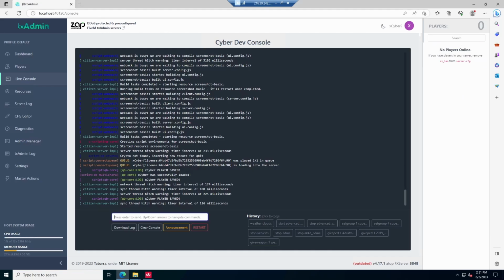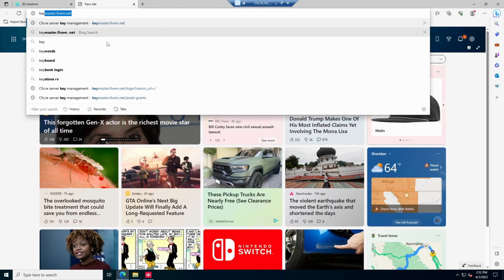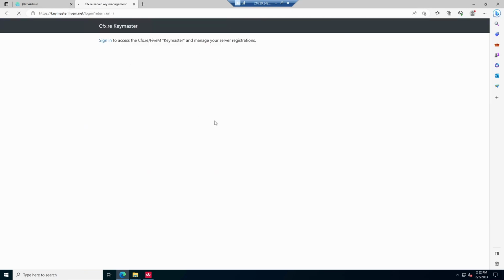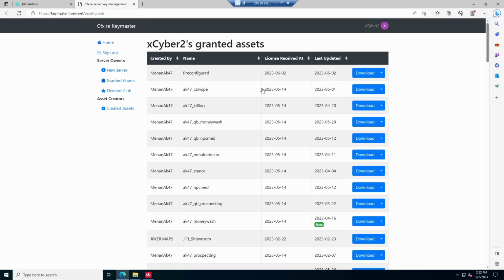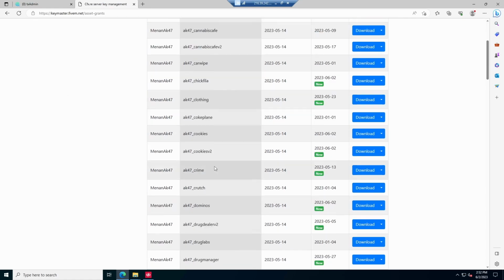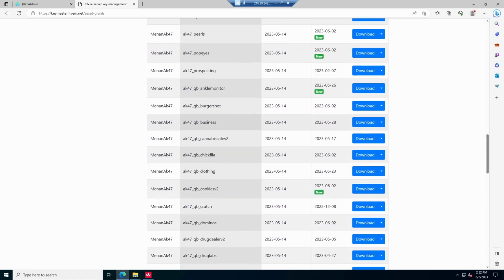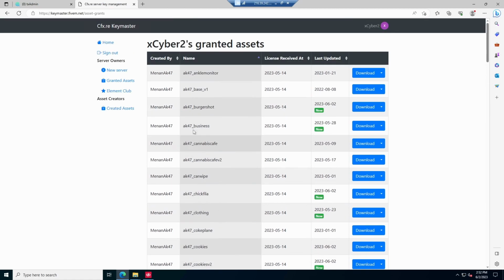So, of course, first thing you're gonna wanna do is go to your Keymaster. It's gonna want you to sign in, of course. You're going to go to Granted Assets. And from here, you are going to look for AK47 QB Businesses. So let's see, right here. You're going to want to download this. I already have it downloaded, so I'm not going to do it again.